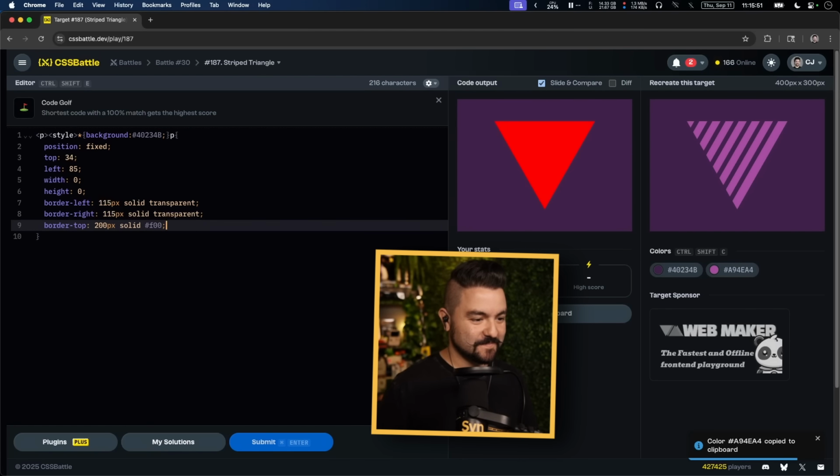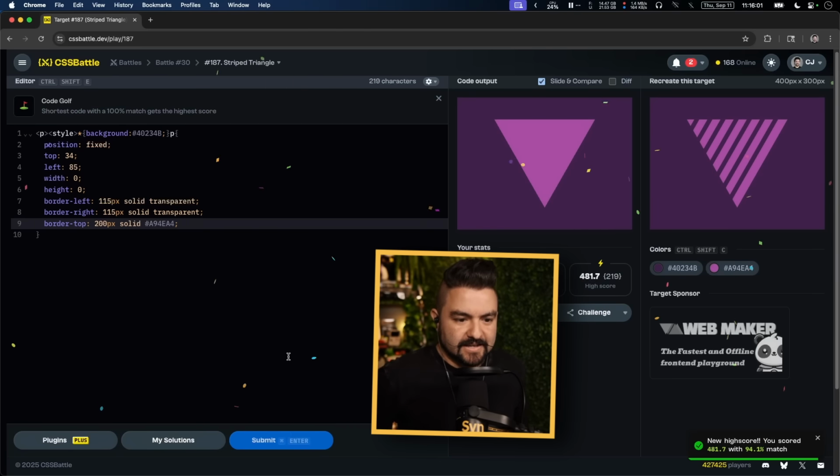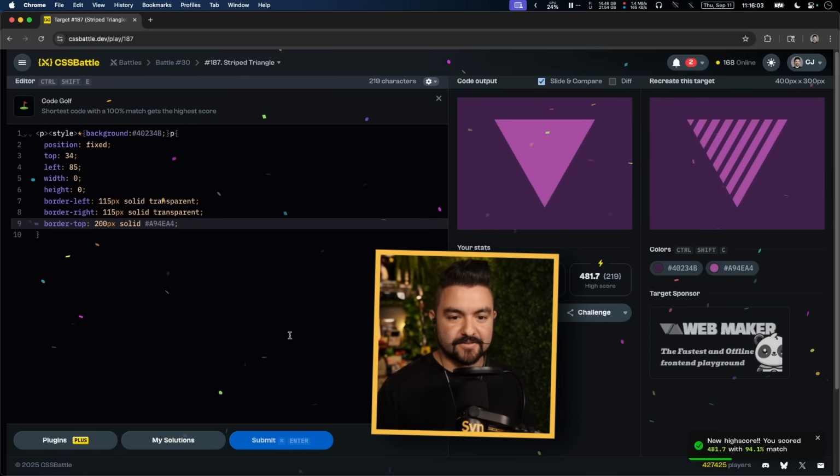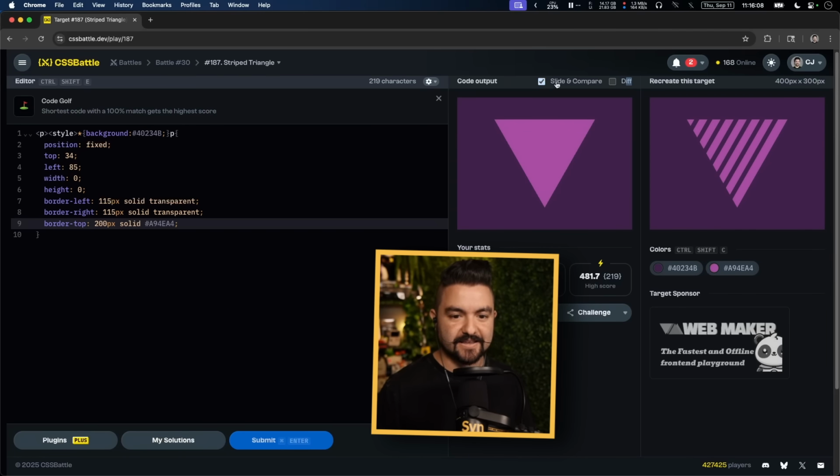Let's make it this color and submit. We should have like a really high score, probably like at least 90%. 94%. Now it's just a matter of adding those lines. If we look at the diff, yeah, it's literally just adding the lines.